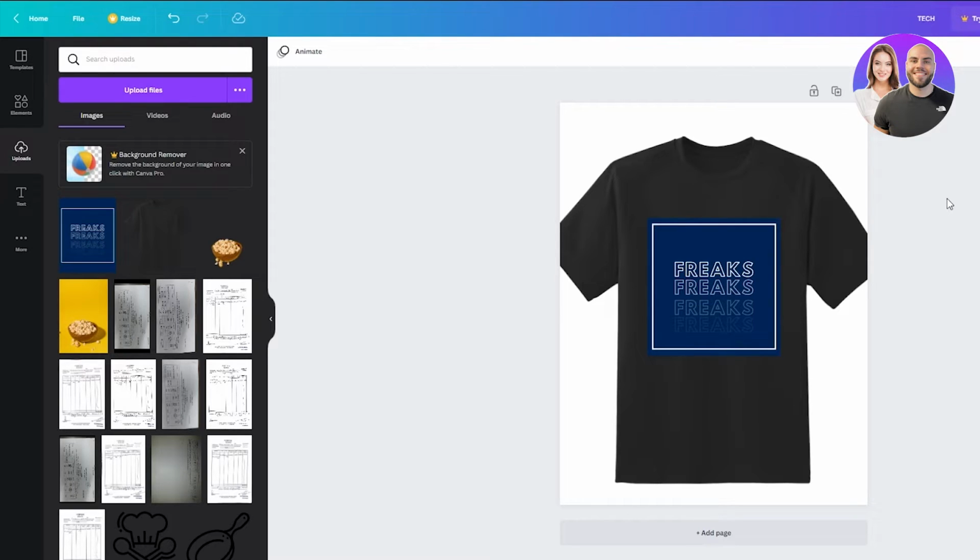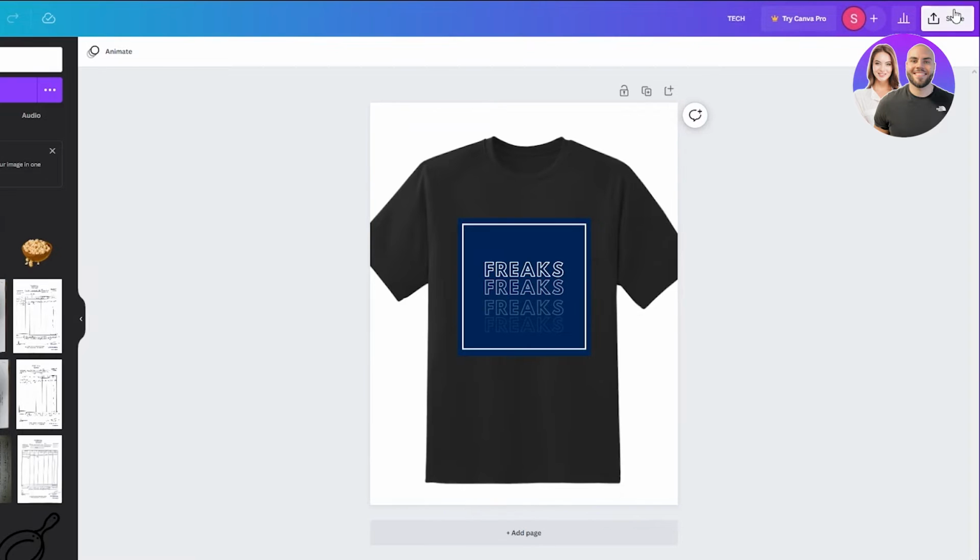You're gonna export it, and this is basically how your t-shirt design is gonna look. And from here on out, you can export this image, and once you export it, you can go on different websites and basically promote your t-shirts. And that's how simple it is.